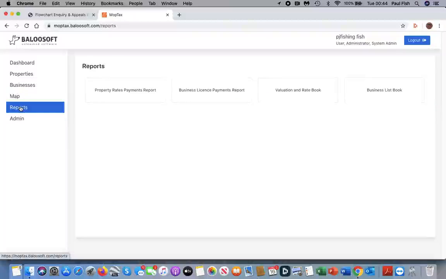The reports are located here, and reports can show you the property rate payments report. Those are all the payments that are made to Moptax, the business licenses paid into the banks. It also shows the valuation and rate book. That's a legal requirement that lists all of the properties, and that's located right here. The businesses similarly are listed here.